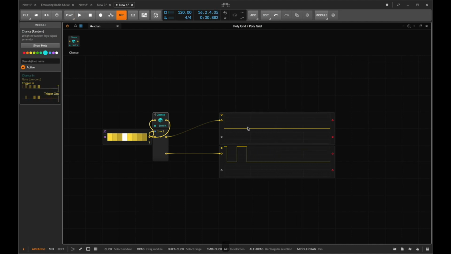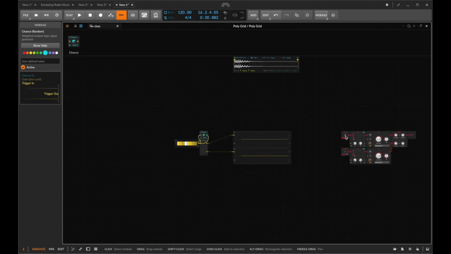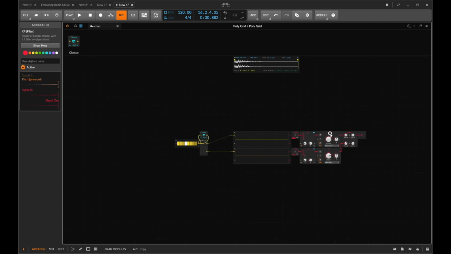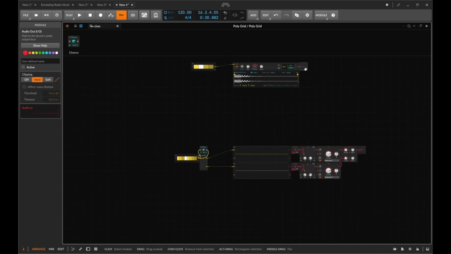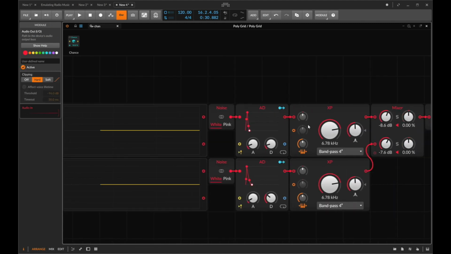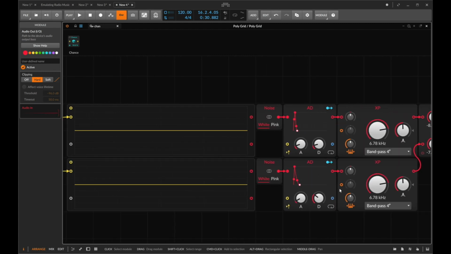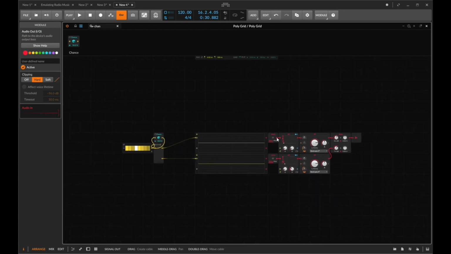Fantastic. Anyway, so why is this useful? Well, one of the best things that we could do with this to better illustrate what we're using it for is, I've got a kick up here, and I've got a short hat that I've made here, and a long hat here. And I'm going to take the outputs of these oscilloscopes, which is pretty much the same as taking the output of here, but at least we can see it as it's happening. I'm going to feed that into the envelope for the short hat, and I'm going to feed that into the envelope for the long hat. And as I now press play, we're now getting an equal distribution being sent to either the short hat or the long hat.